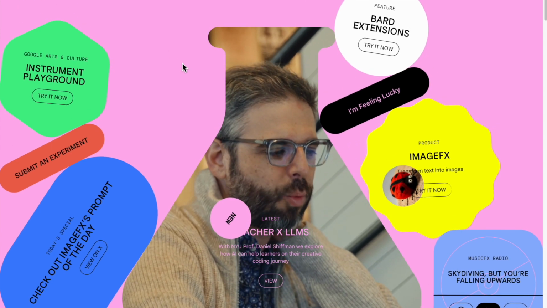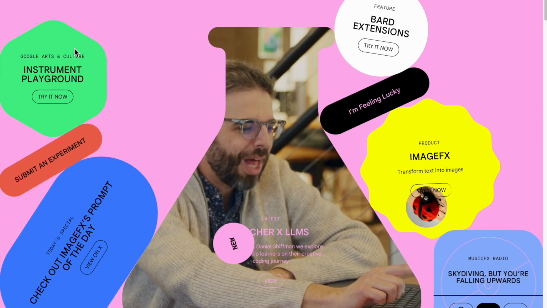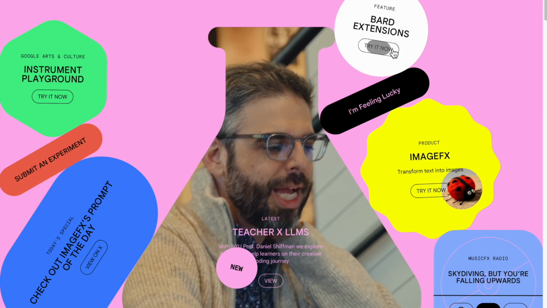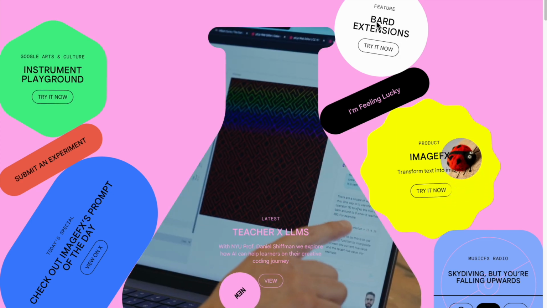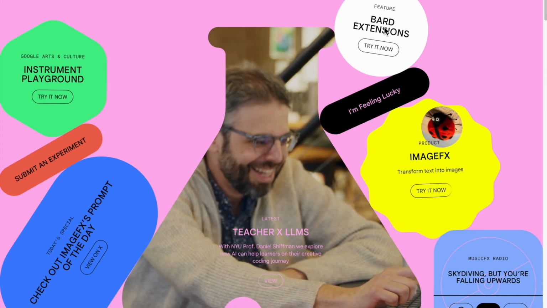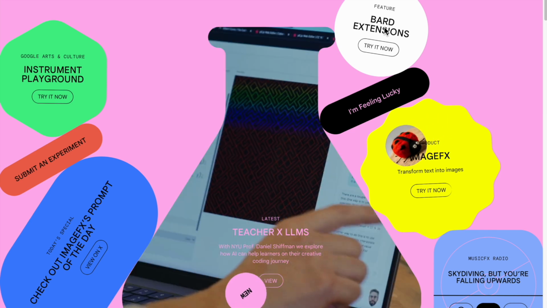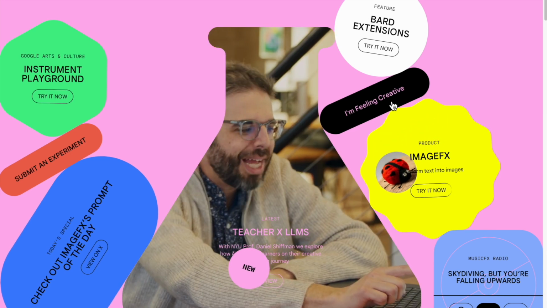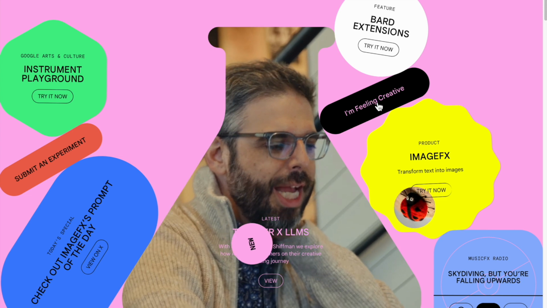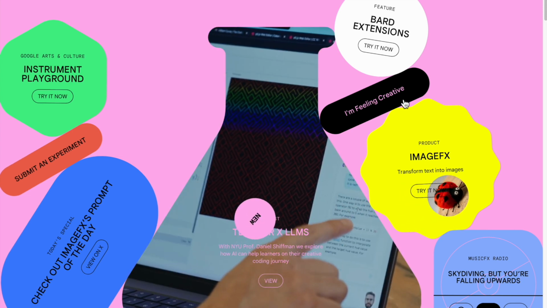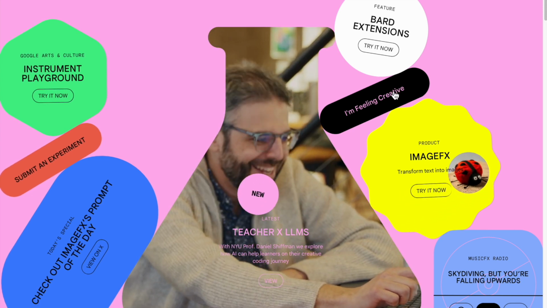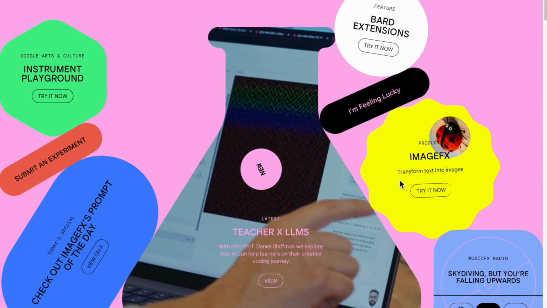But yes, I'm at labs.google is how you get here. But look at all this stuff. They've got information about the Bard extensions. That's where you connect to Google Workspaces and other Google services. I'm feeling lucky, I'm feeling creative. See, I mean, that just harkens back to those really great search buttons.